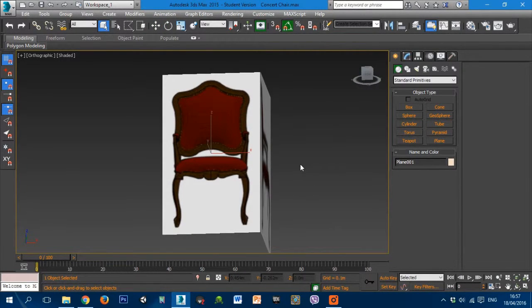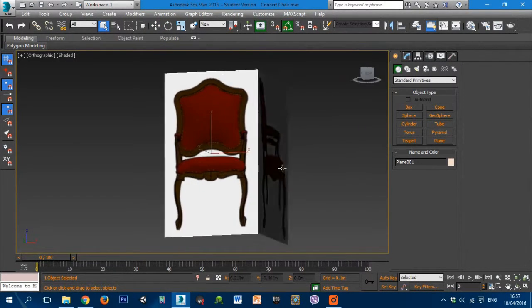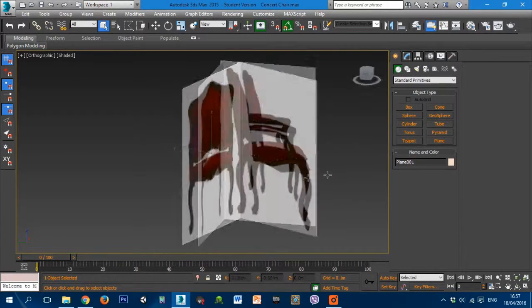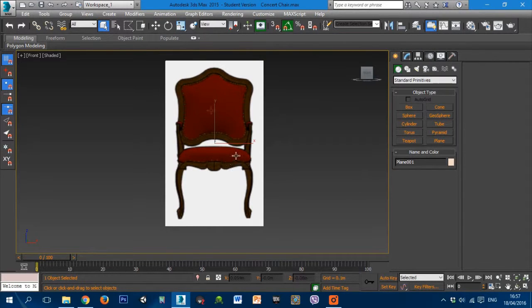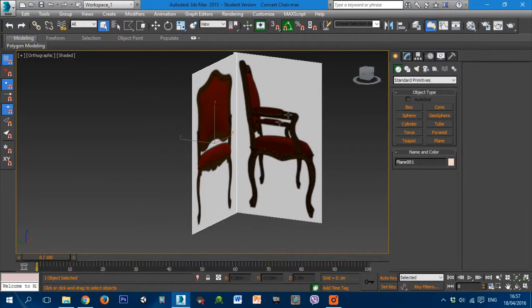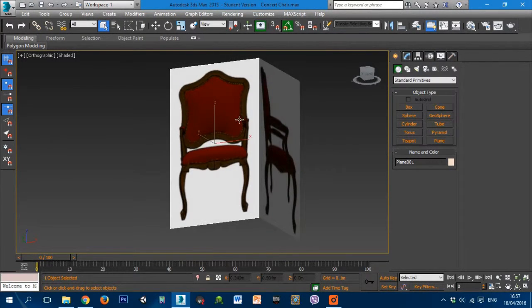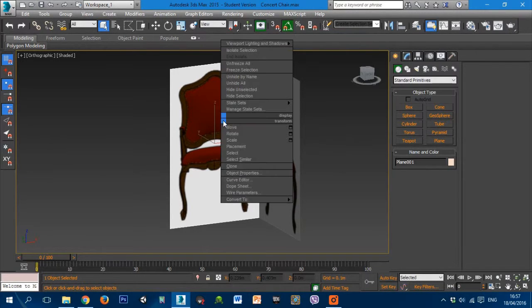Okay, so there was just a couple of other things I forgot to show you there. When I'm starting, I'm going to be building in the front view on this plane, as I said. But so I don't keep selecting this plane or this plane, what I'm going to do is just freeze them, and to do that you need to just right click on them and press freeze selection.